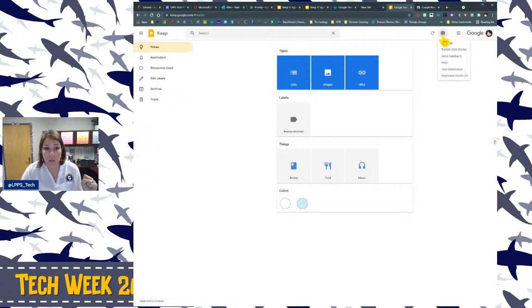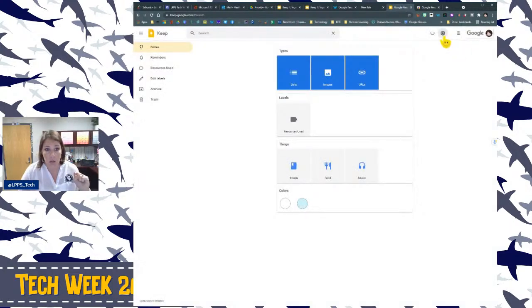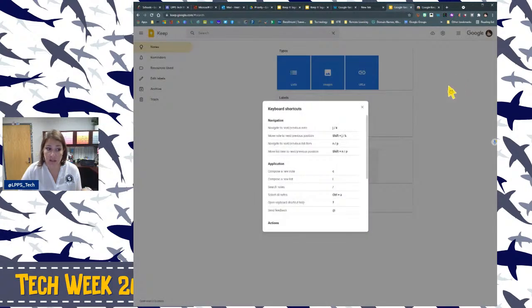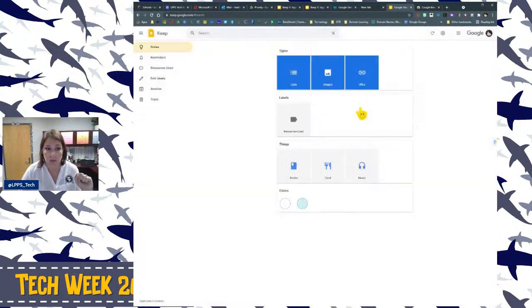Okay, your settings right here. You can enable dark theme. So if you are a fan of the dark theme, if you don't like having the bright white right there, you have that option. Send feedback, app downloads, keyboard shortcuts. So if you're looking for specific shortcuts that you can use moving within Keep, there are those.